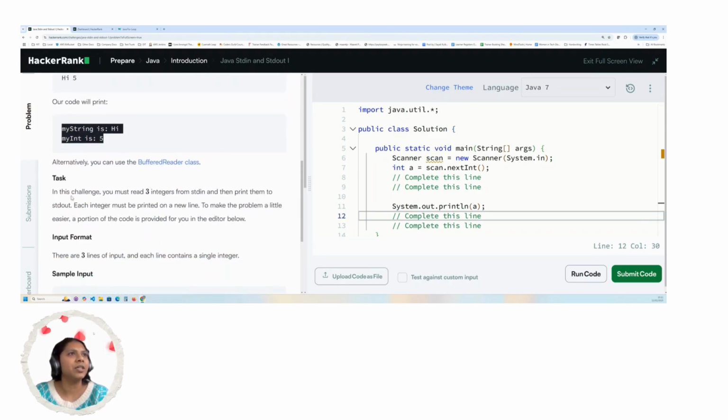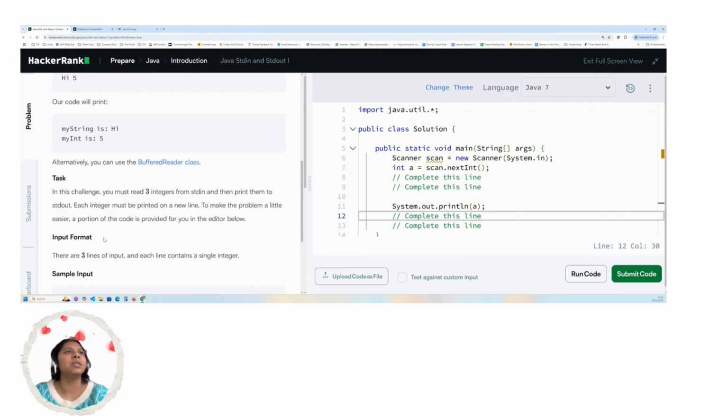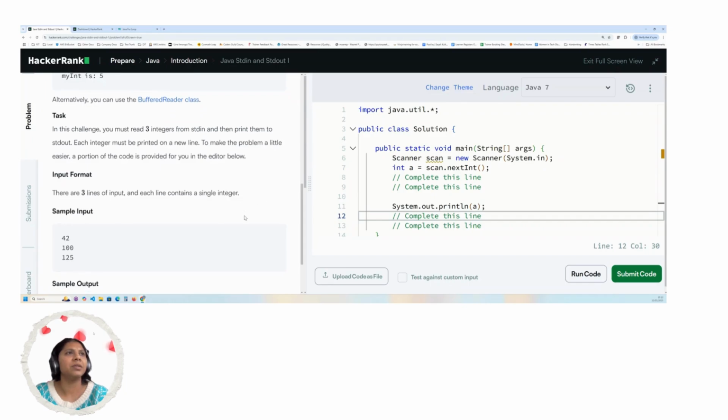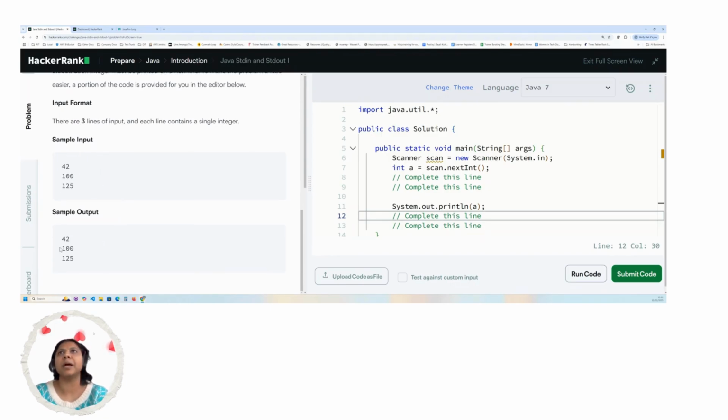Okay, so there is a challenge. In this challenge, you must read 3 numbers from standard in, and then print them out to standard out. Each integer must be printed on a new line. To make the problem a little easier, a portion of the code is provided for you in the editor below. There are 3 lines of input, and each line contains a single integer. Okay, so this is the input, this is the sample output. Basically we have got 3 numbers which the user is inputting, and then you have to just print them back.